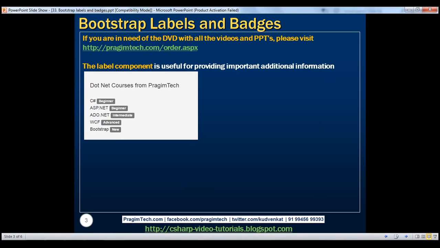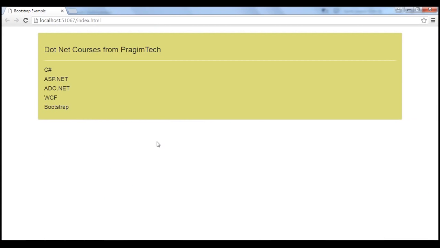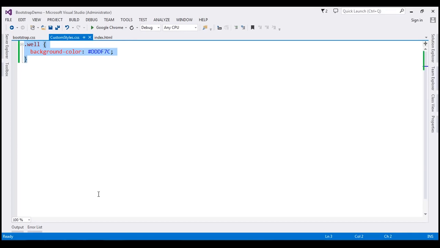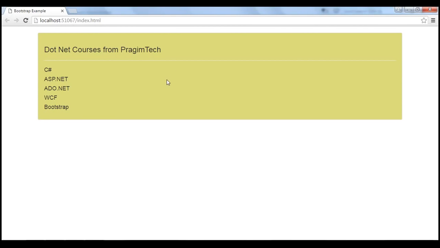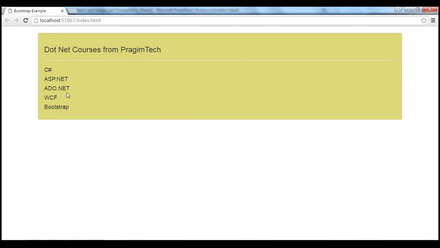Let's flip to Visual Studio. What we have here at the moment is a well, and inside this well we have the different courses offered by Pragim Technologies. So if we view this HTML in the browser, this is how it looks at the moment. Remember, in our previous video we customized the background color of the well component, and that's the reason why we see a different background color here. Now what we want to do is display these labels next to the course names here.